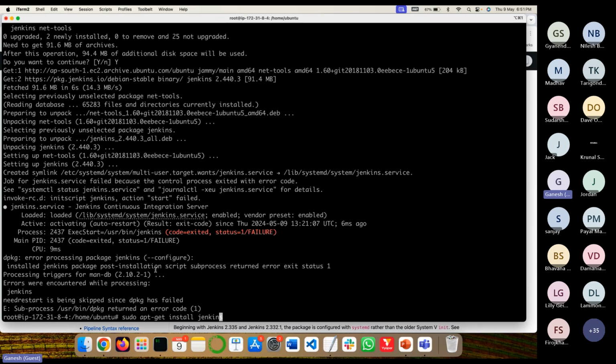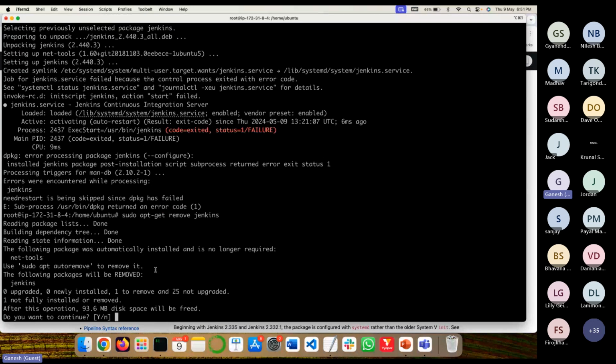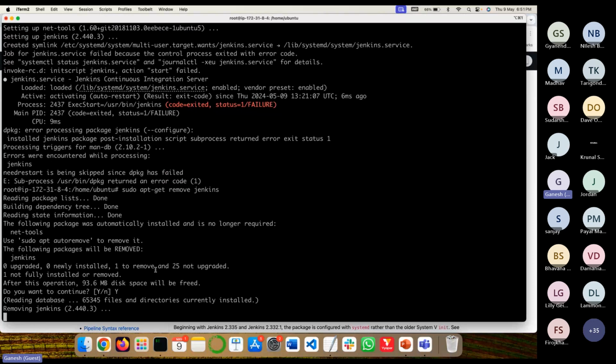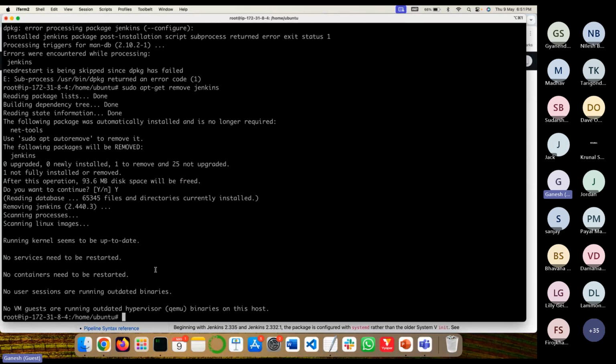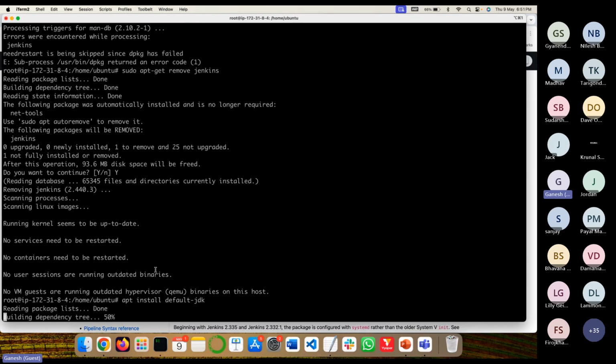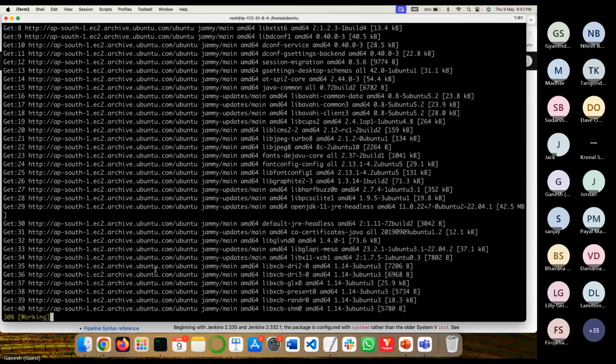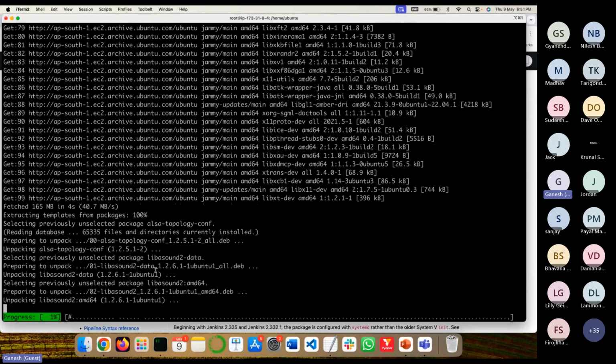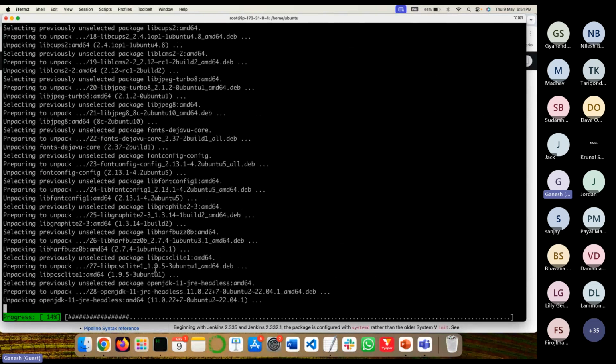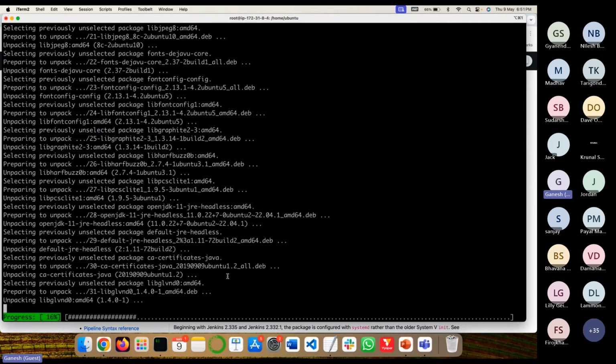For now, the installation failed because it requires Java to be installed on the system. Java is not there in the system, so it is failing. So let me install apt install default JDK.